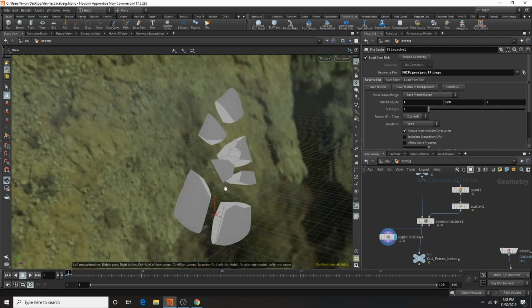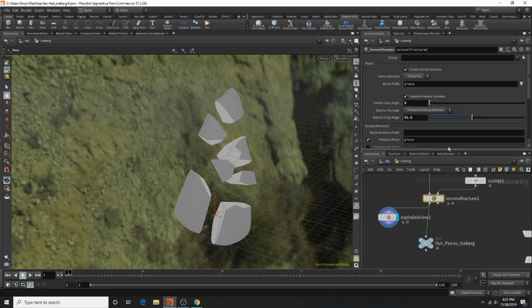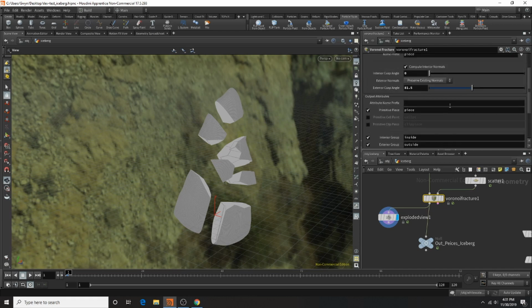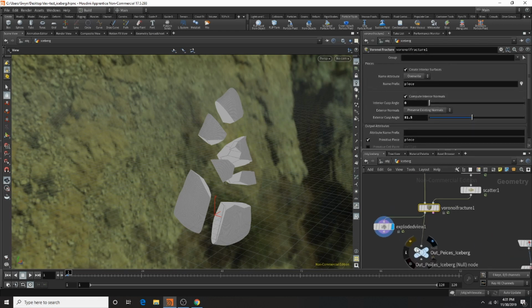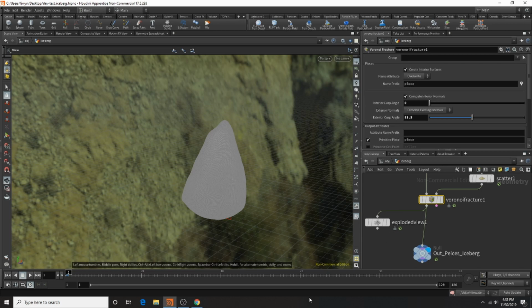I wanted really big pieces because when an iceberg breaks apart, it's not flaking. It just doesn't want to look flaky. You want big, bulky pieces. So that's what I wanted. For my Voronoi fracture, those are my settings. And then out it goes.